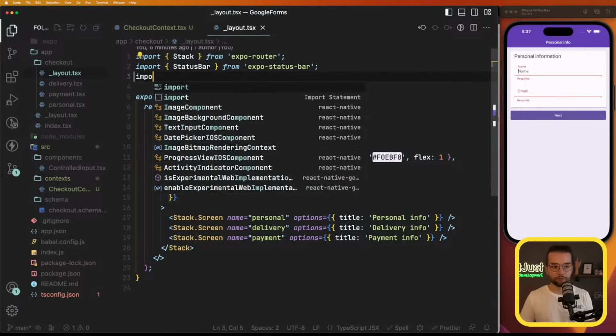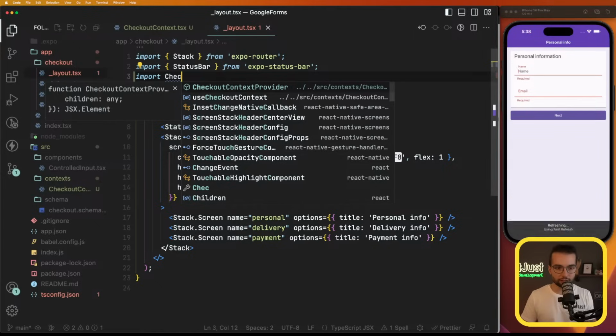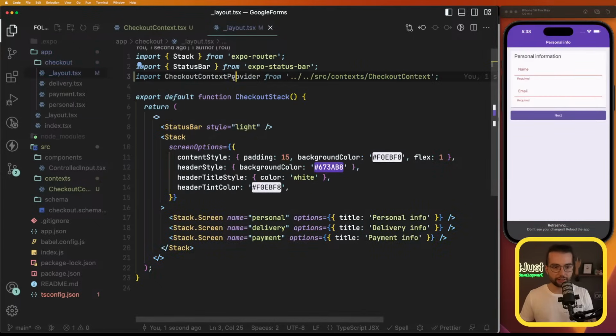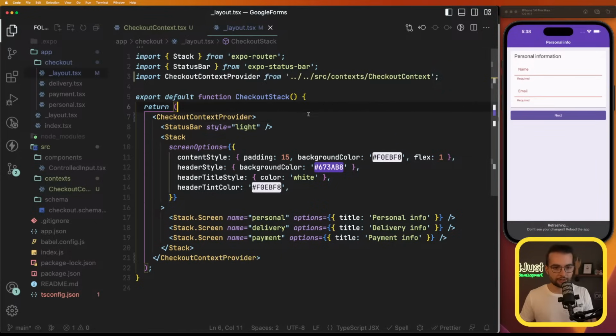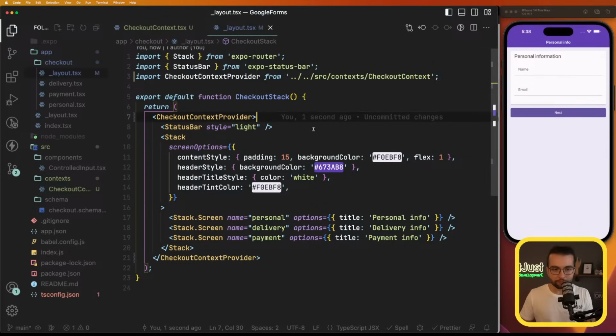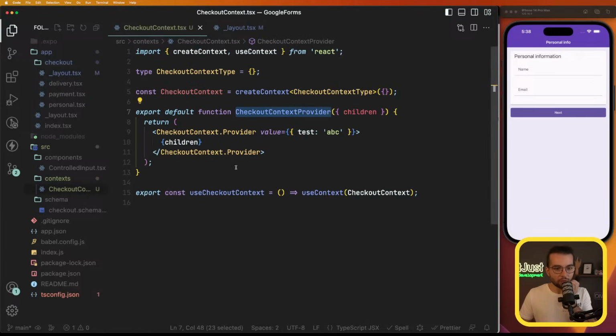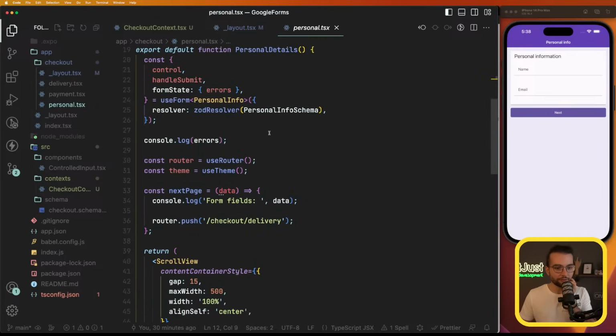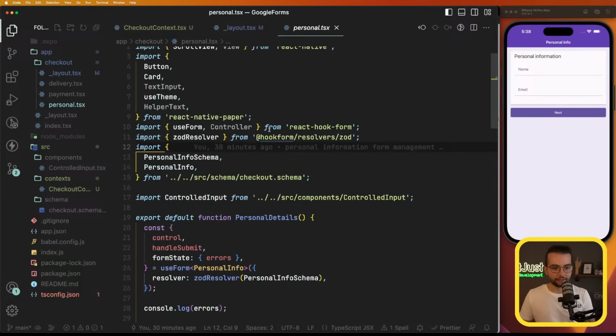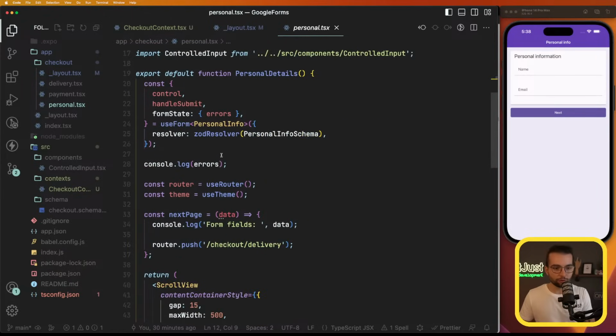So let's import CheckoutContextProvider from there and wrap our stack with it. Now, in order to understand if our screens like personal, delivery, and payment have access to this context, we have here a value test. So let's go ahead in the personal. And at the top of our function, I'm going to remove the errors.